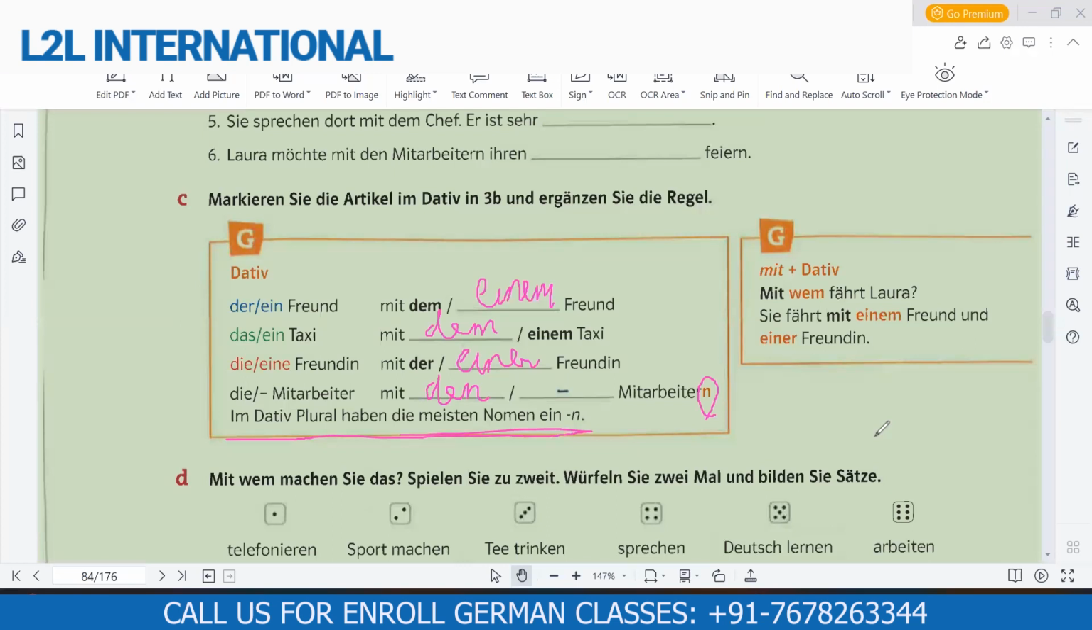Wenn Sie Probleme haben, dann können Sie mir bitte sagen. Shall we proceed? You have to do an exercise in the Arbeitsbuch now.